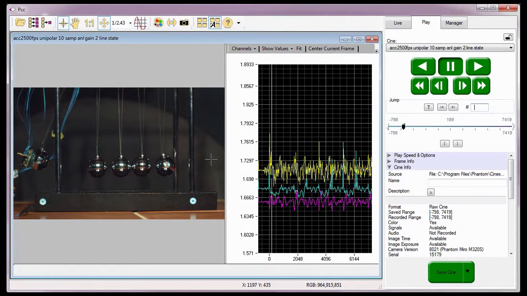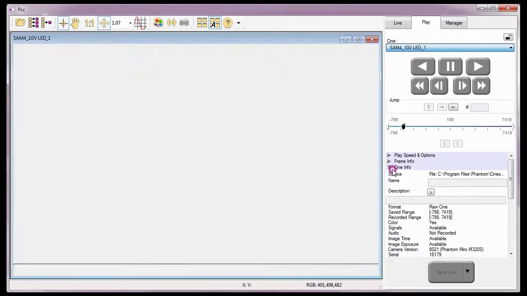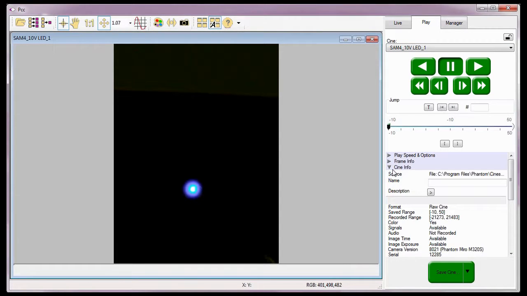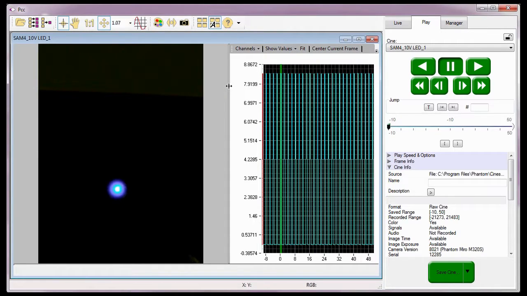The last piece of the puzzle is using the graph tool to display binary channel information, sampled by a data acquisition unit, so I'll close the ACC 2500 FPS Cine and open the SAM 4110V LED 1 Cine, just as I did to view the analog channel samples in a chart. I'll click the Graphics Tool toolbar button to view the binary channel signal samples. If there were more than one channel, I could select the channels to display.